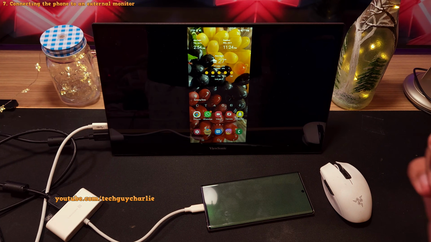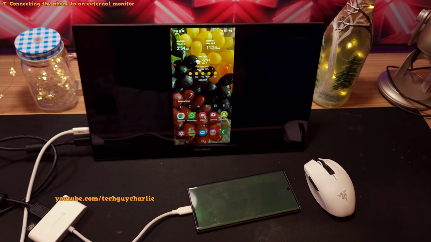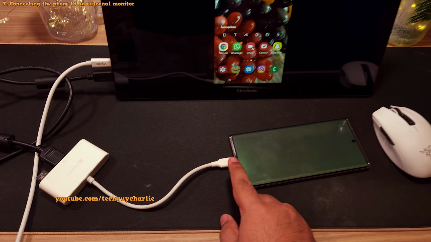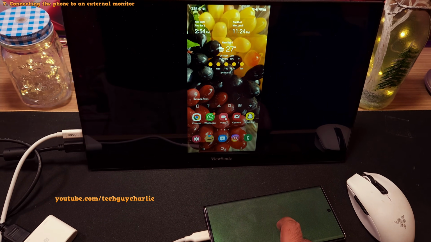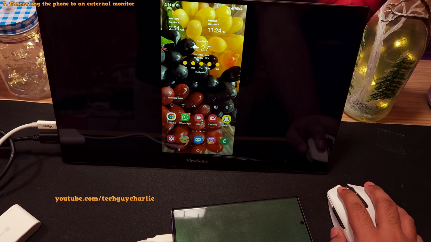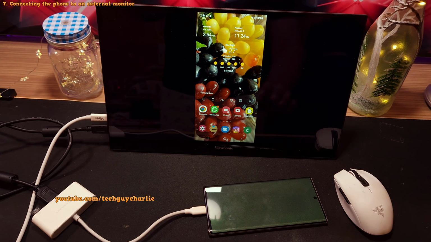And that brings us to method number 2, that is connecting the phone to an external monitor. The idea is fairly simple, that is to get a video output from the phone's USB-C port onto an external screen and connect a USB mouse so that we can control the phone and eventually copy all the data off it. And for this to work, you will need a couple of things.